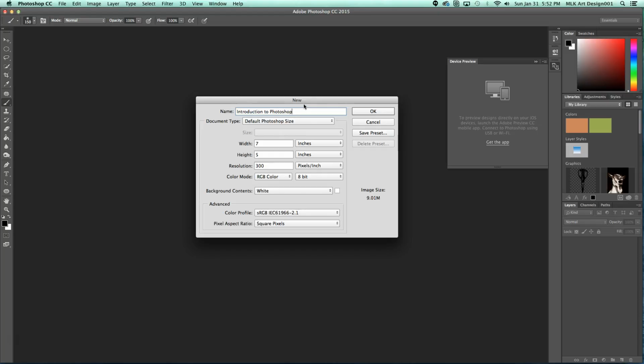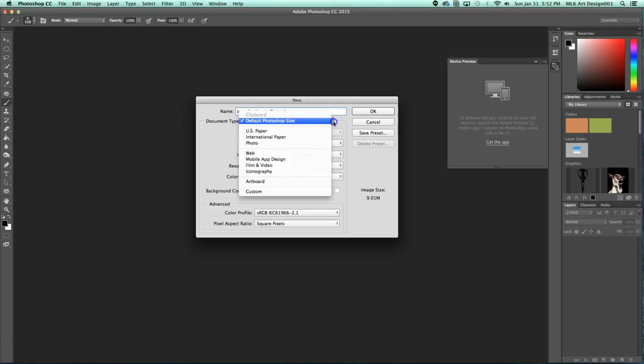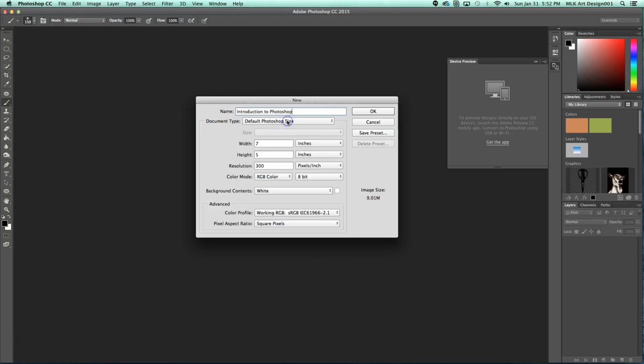Below the name for your document, you have document type. And the document type is going to tell Photoshop what our purpose is. Why are we making this document? What's our end goal here? Why are we making this particular image? And if we click on default Photoshop size, we can look at what those actual numbers are. So the default size is going to be a width of 7 inches.